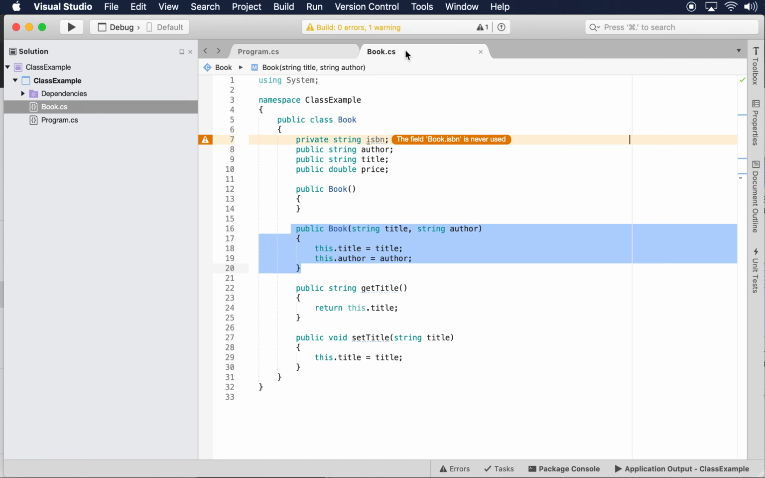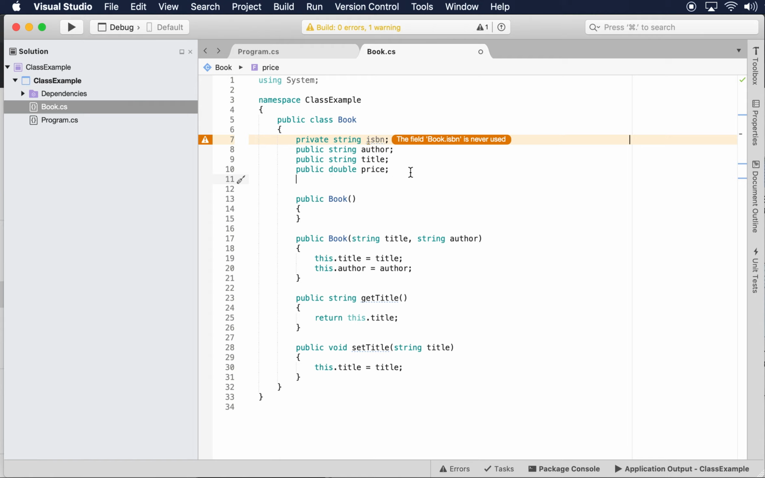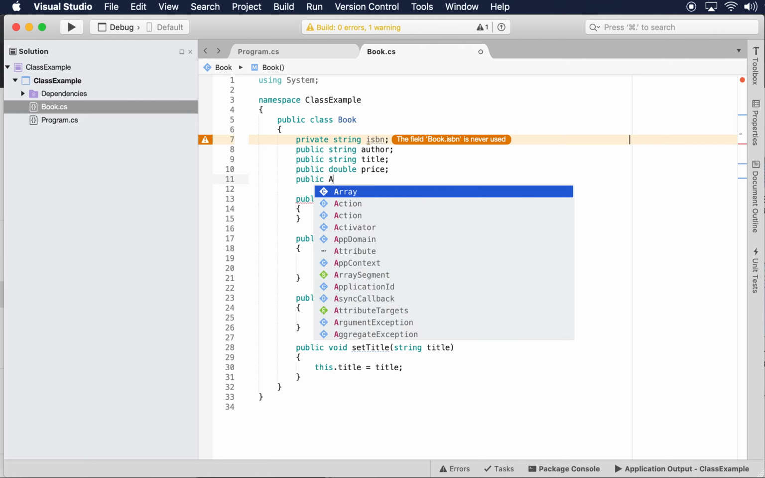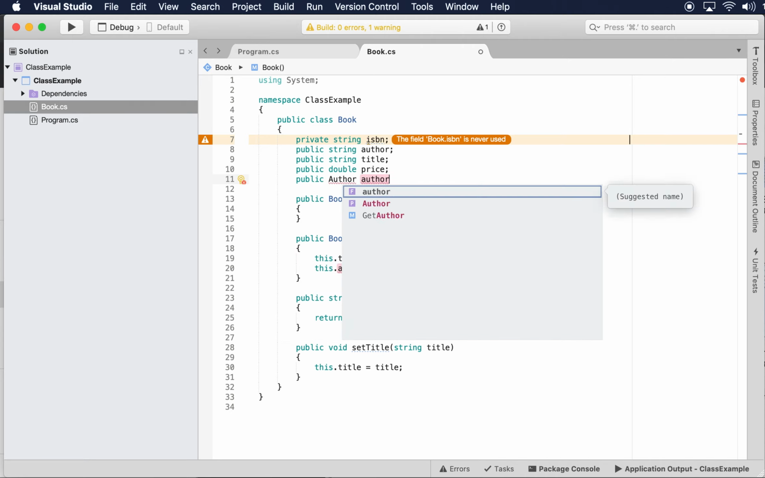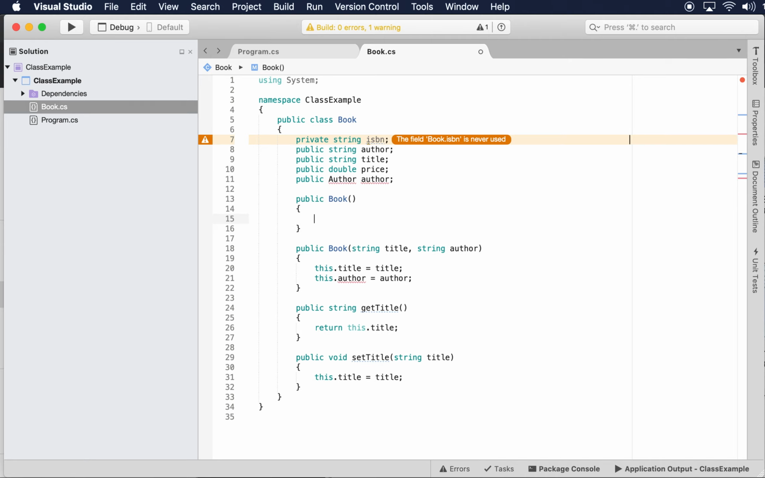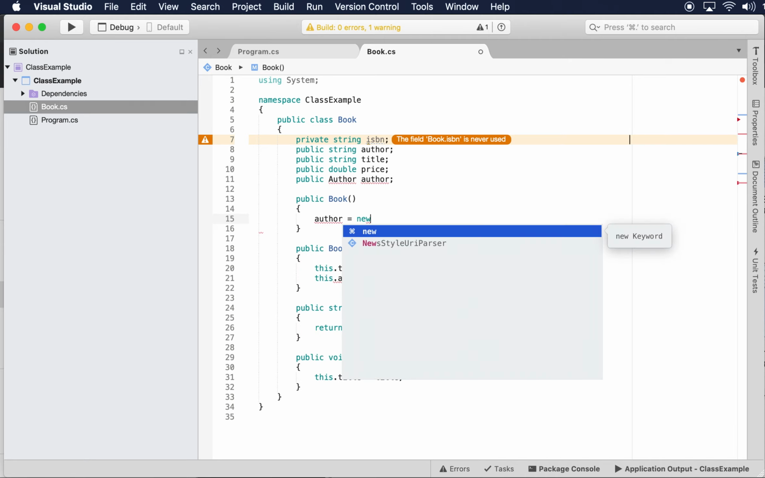One more concept I wanted to mention is composition. And composition is a really simple idea. Here we have 4 properties which are simple types, string, double, and so forth. If instead of a simple type we created an object here, so say pretend we had an author object set up, we could say author, and then in our constructor method we would say author equals new author.